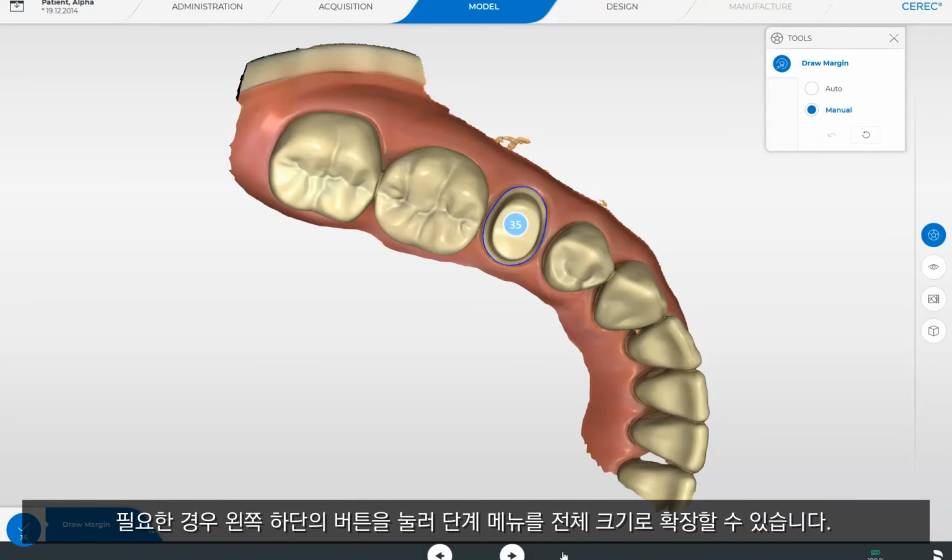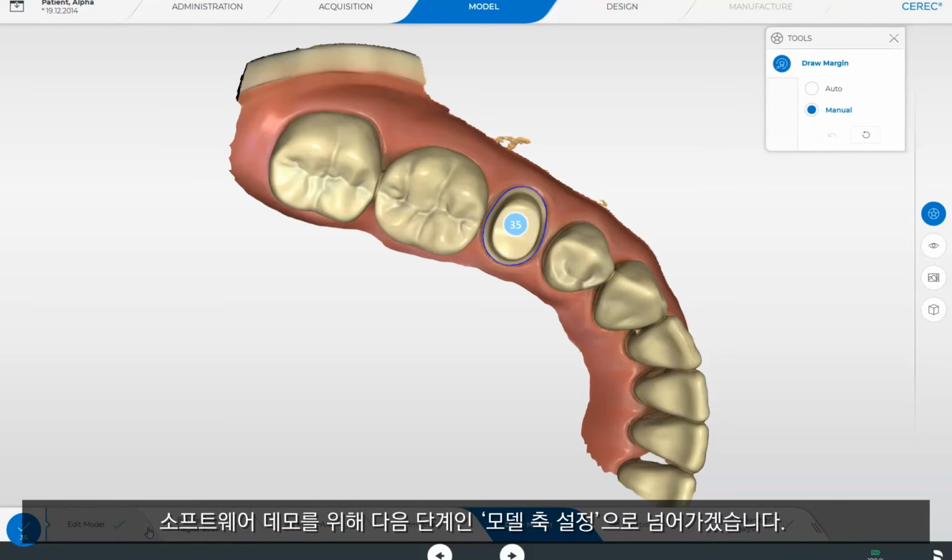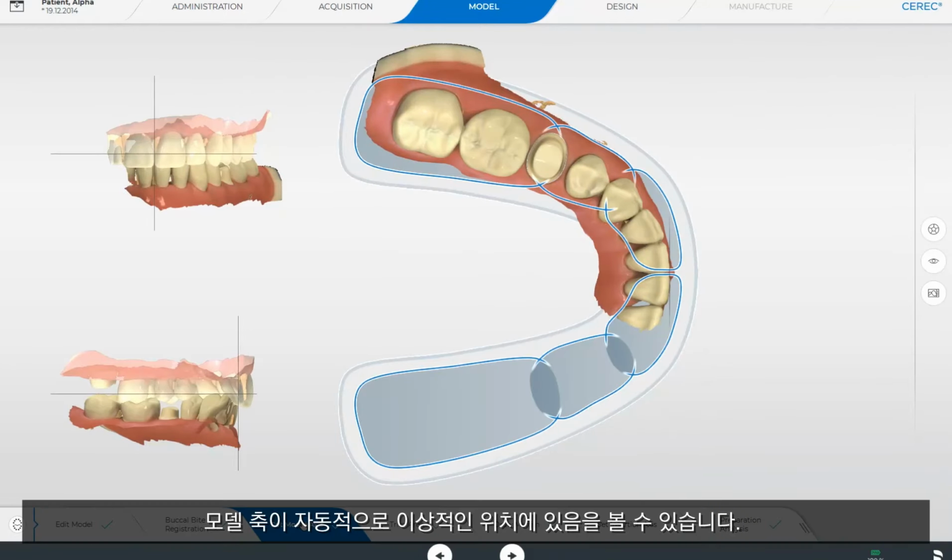To expand the step menu to full size, we tap the two parallel lines. The green check mark in each step indicates that the Cerec software has performed each step automatically. Just for demonstration purposes, we switch back to the step Set Model Axis. You can clearly see here that the model axes have been ideally positioned automatically.